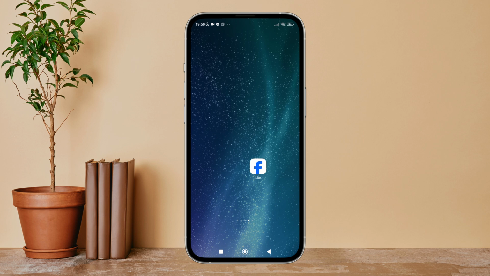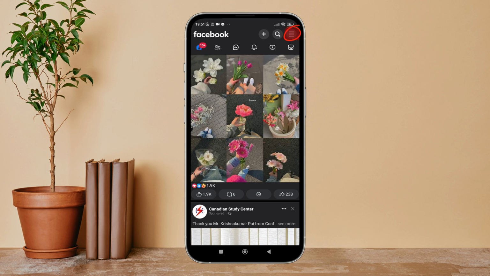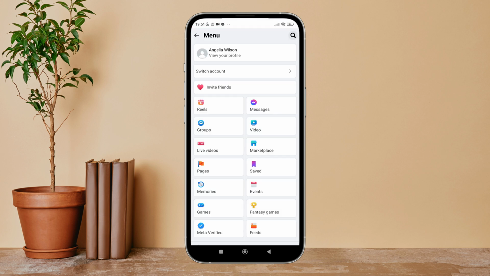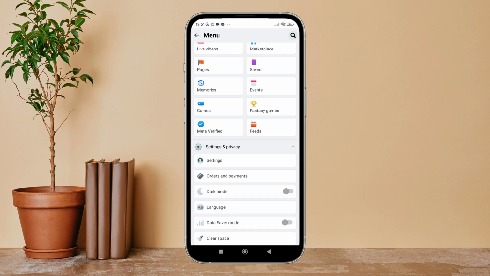Today, in this video, I'm going to guide you through how you can disable dark mode on Facebook Lite. So, let's get started. Firstly, open Facebook Lite app in your device, then tap on three lines icon. Next, you can see the option of dark mode. Turn off it by tapping on it. So, this is how you can disable dark mode on Facebook Lite.